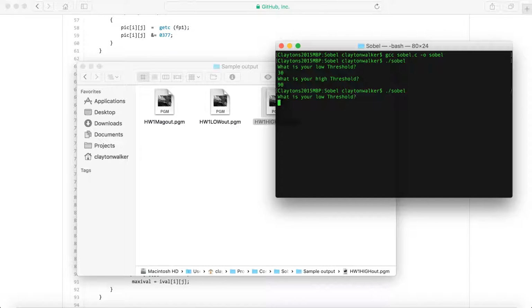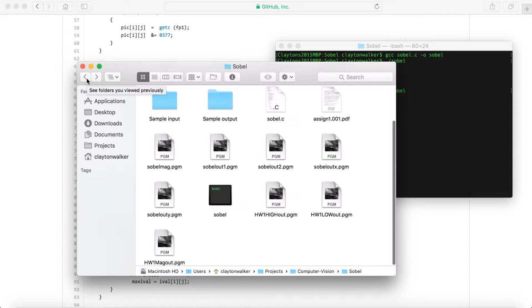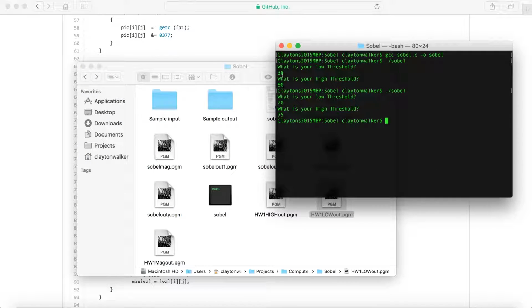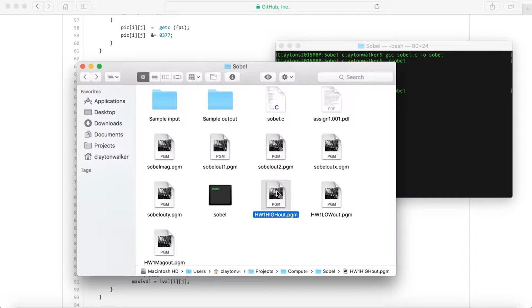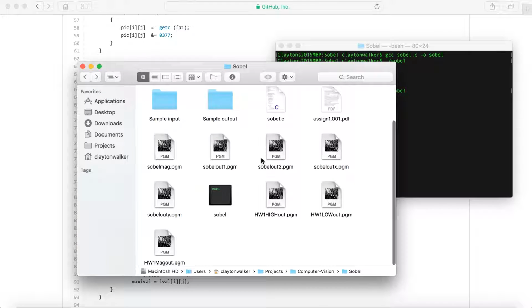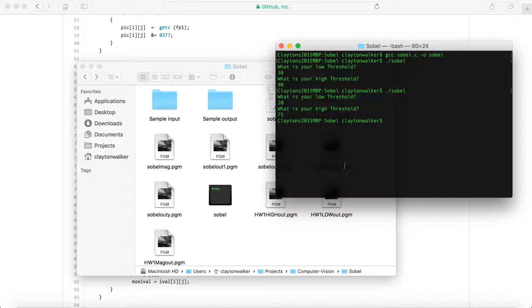We can go ahead and run it again and do a low threshold of, say, how about 20, and high threshold of 75. So now what we should see is that the low has even more pixels included because the threshold was even lower, so 20 instead of 30, and the high should also have more. You can see it has a lot more than it did before in the sample output because I lowered the threshold. And that's it for Sobel, and now we're going to go ahead and do Canny.